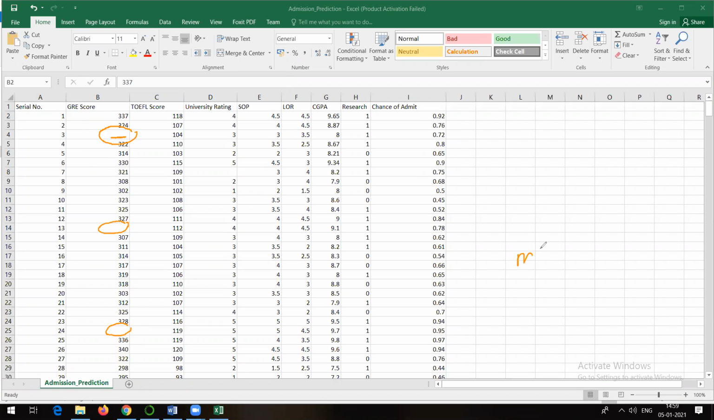I hope you remember the concept of missing values and why it is necessary to handle them. I already talked about it in our starting sessions. So in GRE score, you have missing values. Similarly, you have missing values in university rating. And if you check some other columns, in TOEFL score also we have some missing values.